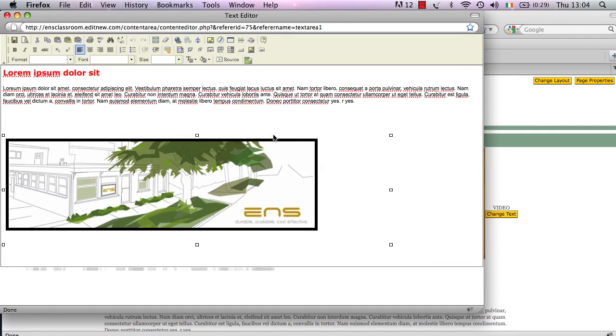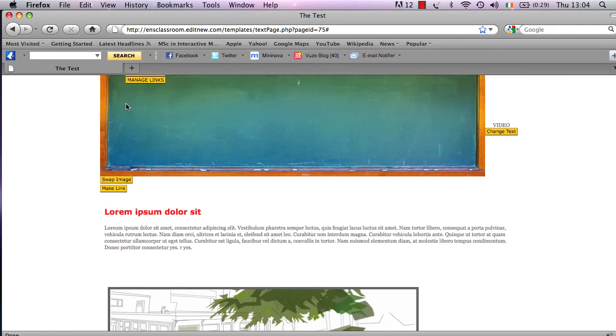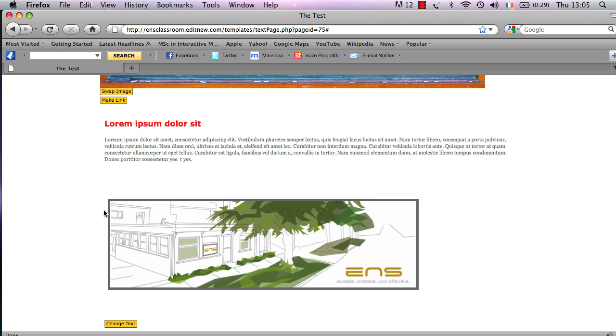We'll now see that this has changed the composition of our image. Let's save this to our web browser. We'll now see once we scroll down, the image has moved over slightly and it also has that border as well as reducing it in size.